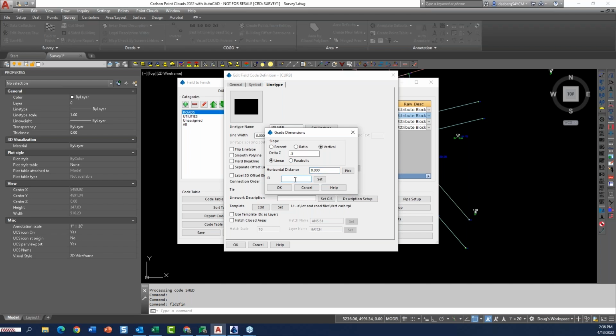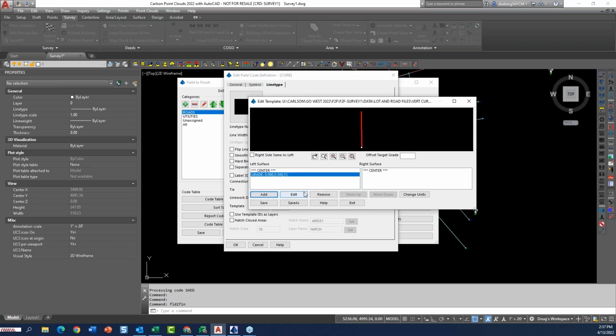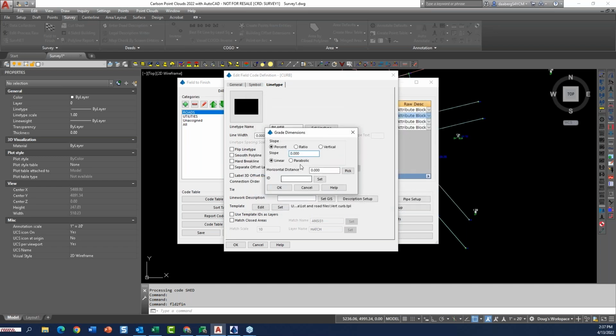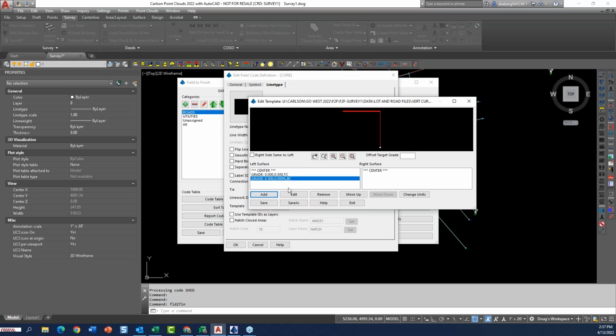And then in this template routine, you do need to add template IDs. They're used throughout the software, and they're not so important here, but they are necessary. So I'm just going to say TC for top of curb. And it draws it there, and then I'm going to add the slope is 0, and the horizontal distance is 0.5, and I'll say BC for back of curb. And you don't have to worry about these template IDs interfering with your code table, your codes themselves. This is seen by the program only.